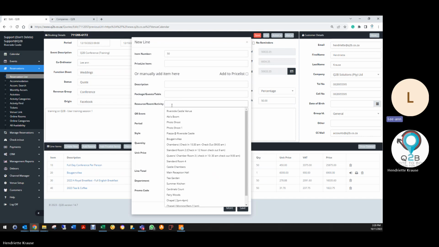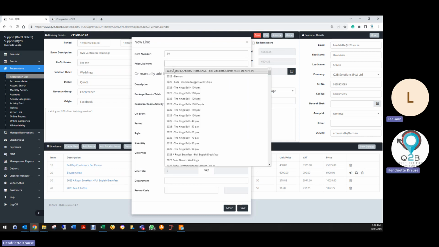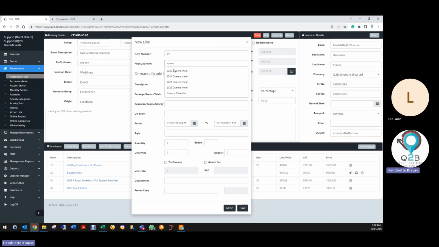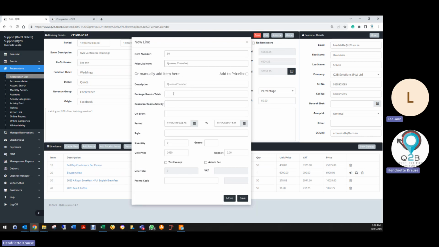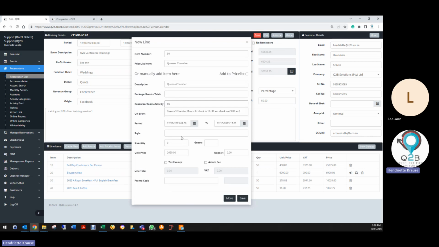Go up to the price list item. Okay, and then type in queen. It's the wrong way around. Okay, so go all the way to the bottom. There's Queen's Chambers. I know it's the wrong way. I'm just showing you. Yeah, it's totally wrong. You don't do it that way. You guys are working your butts off. I can tell you now.